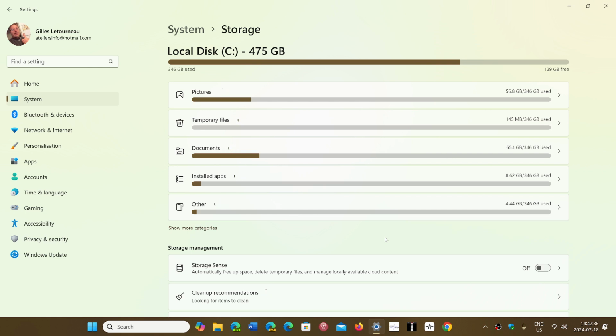In my case, you could see that what is really taking a lot of space right now is the pictures folder, with more than 100 gigabytes. My documents folder is pretty big too. Of all, I'm using 346 out of the drive, which is 512. So it gives you an idea that I'm taking a lot of space right now that maybe I could clean.